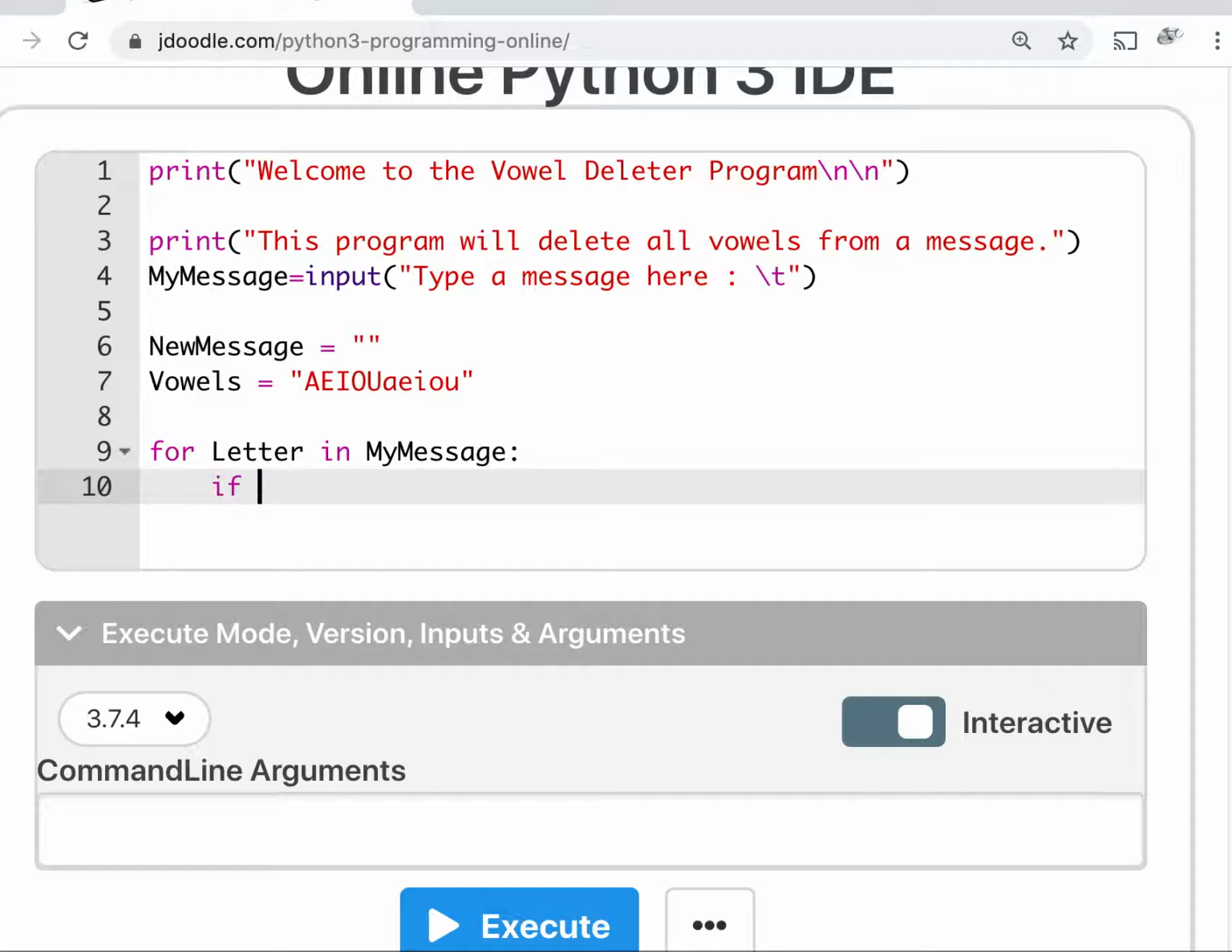So, if letter... And now you're probably thinking not equal to, right? Not in this case. Because not equal to would mean literally A, E, I, O, U in that syntax. It would be looking for that exact syntax. How often do you think your message will contain literally this entire thing from start to finish?